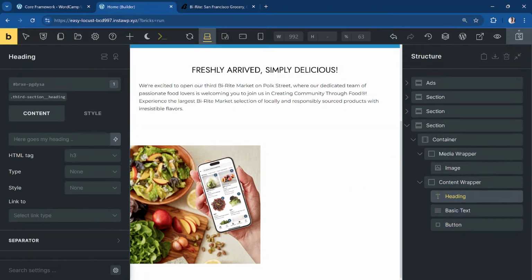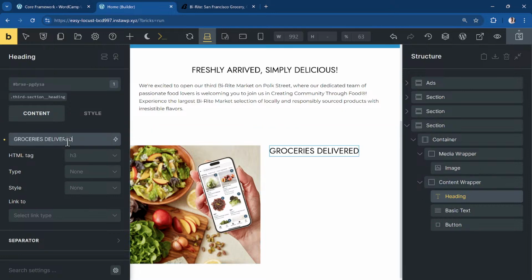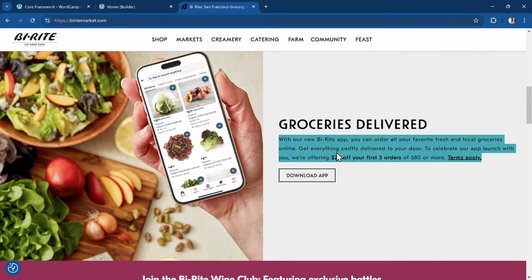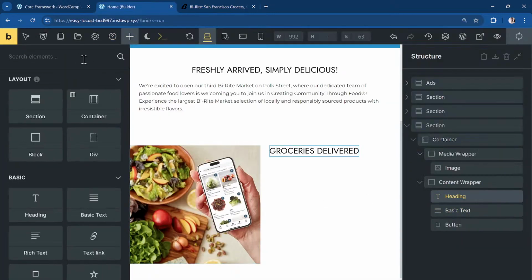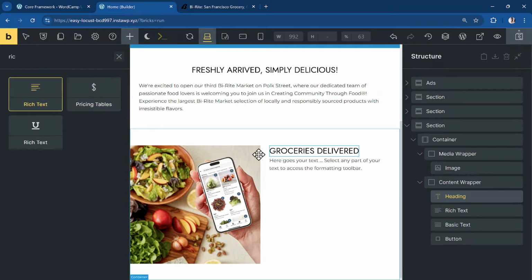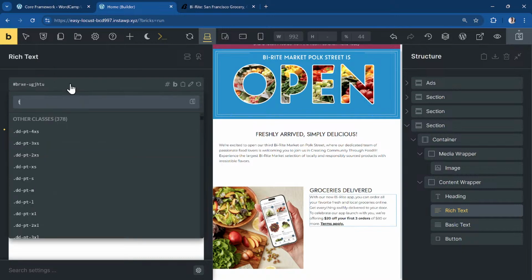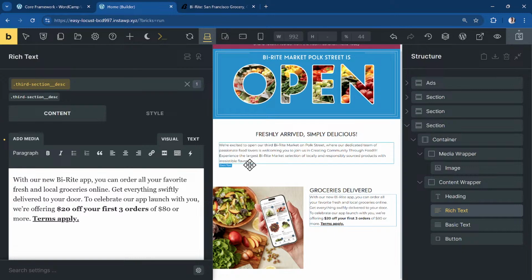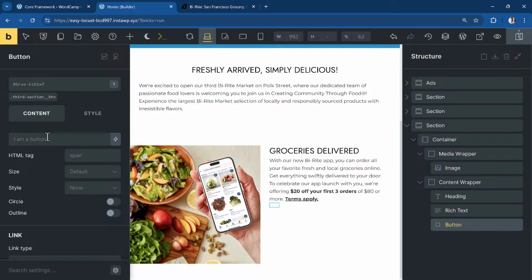So the heading, the first heading is groceries. The second one is, just copy the whole text. Oh, I should have used it. Maybe I'll use a rich text instead, because I see they put some bold text and some other things. So the third. And then the button, that button says download app. Okay. So download app.